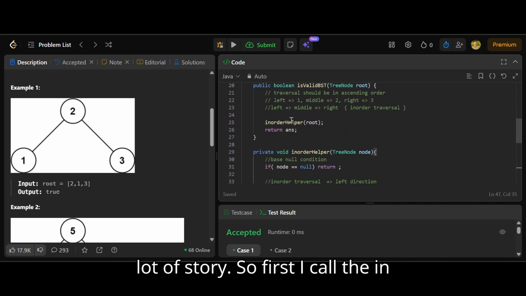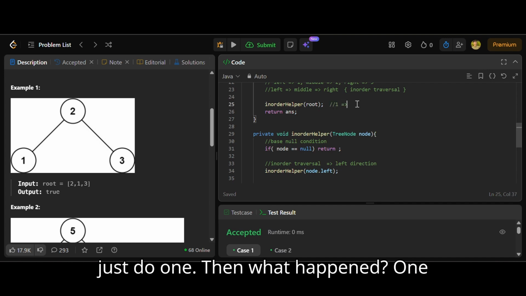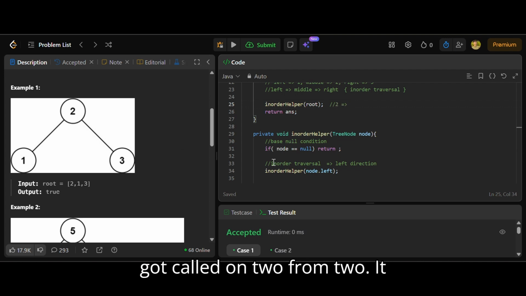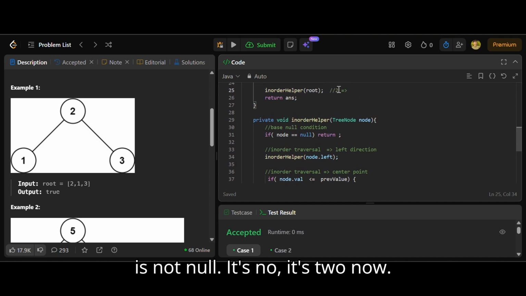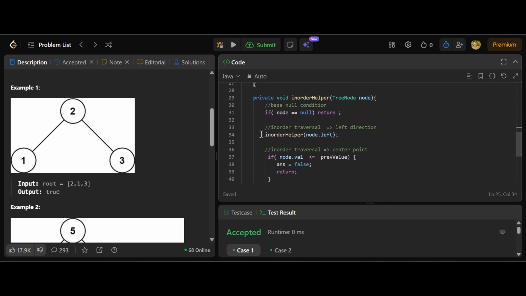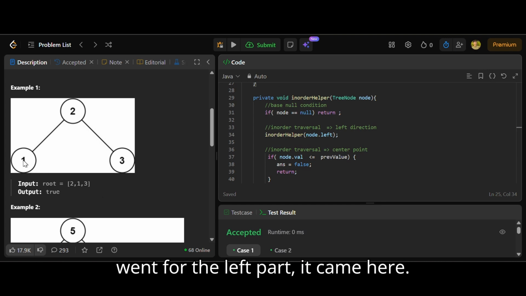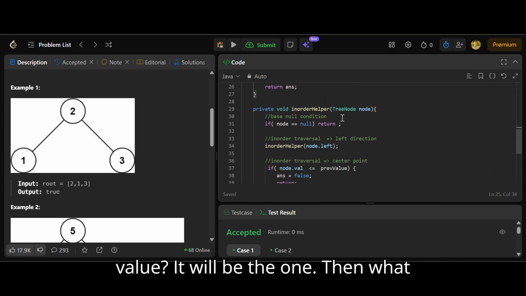So first I call the inorderHelper on one. Then what happened? Sorry, not on one. My mistake. It got called on two. From two, it checked that node is not null. Yeah, it is not null. It's two now. It went for the left part. So when it went for the left part, it came here. When it came here, what is our current value? It will be the one.